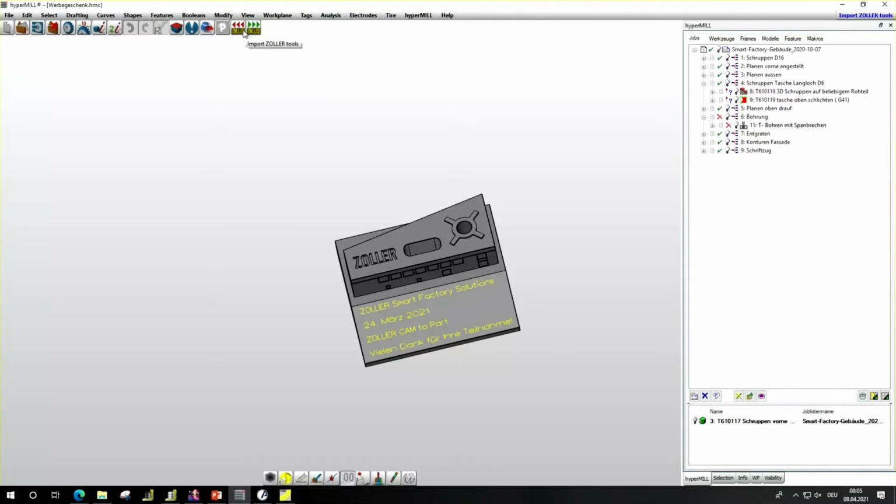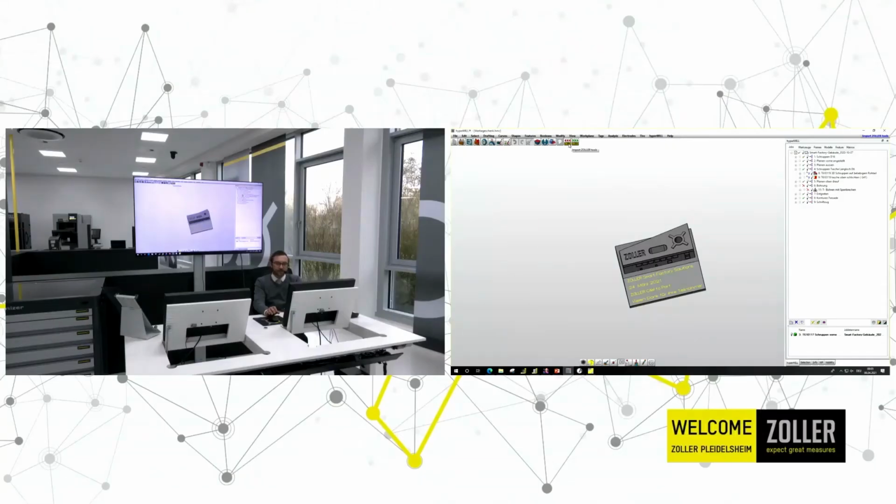Because with this CAM interface, you have the connection to the ZOLLER Z1 database, where we manage all of the tools which really exist in your shop floor. This means while you are programming your CNC program in your CAM studio, you can check right from the office: are the tools available, which tools can I use, and so on. So let's do this together.